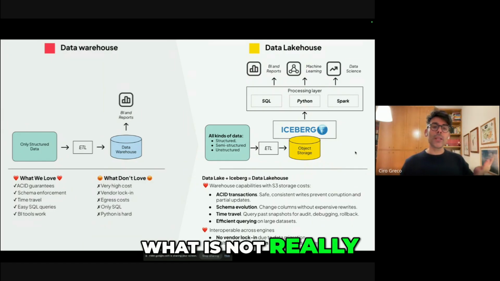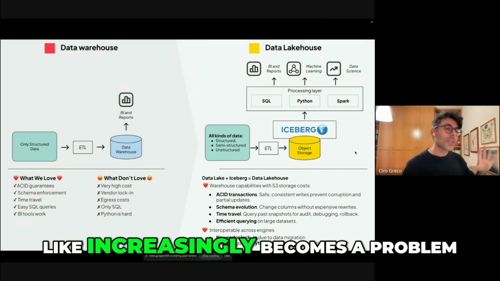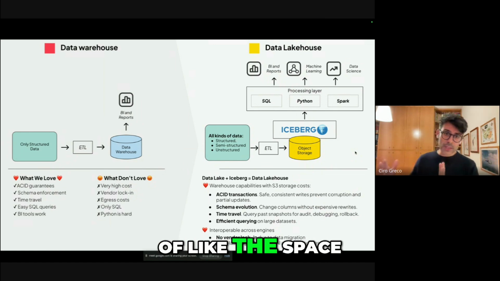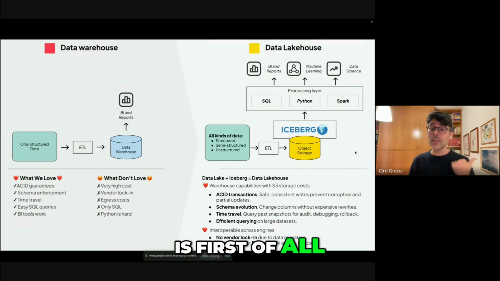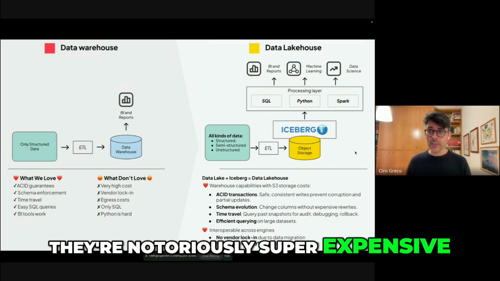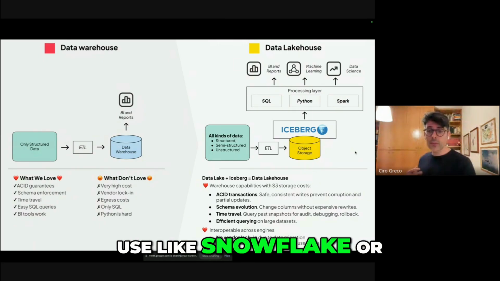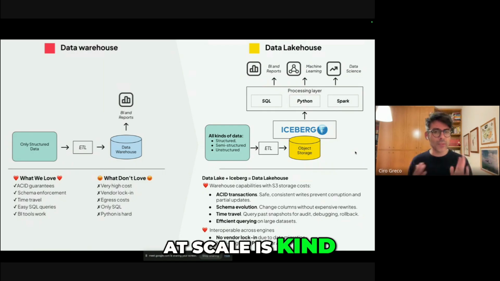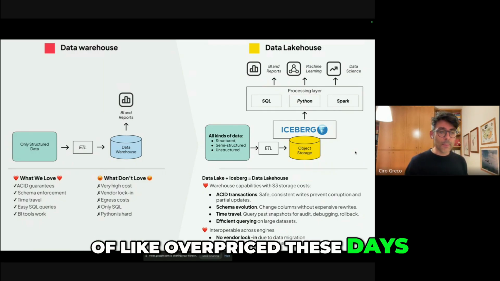What is not really cool about a warehouse, and it increasingly becomes a problem given where the space is going, is first of all, they're notoriously super expensive. And if you ever used Snowflake or BigQuery or Databricks, you know that the cost of running SQL in the cloud at scale is overpriced these days.